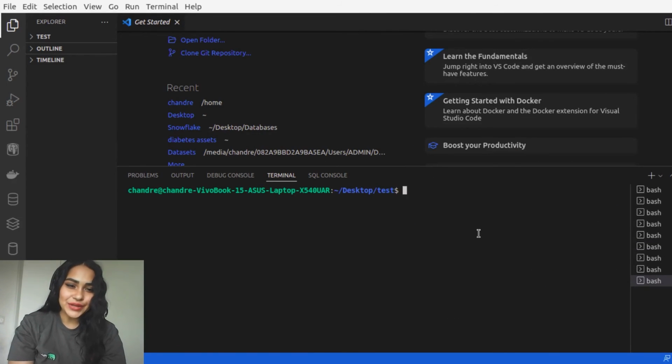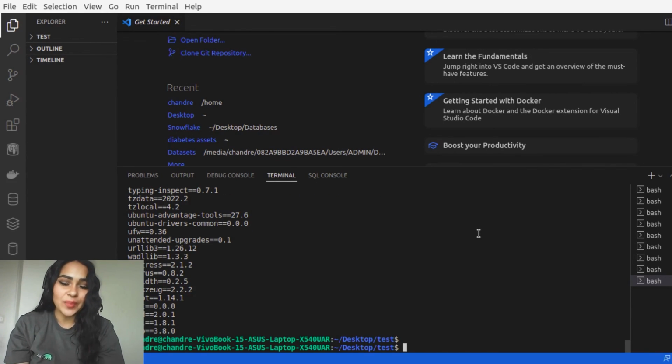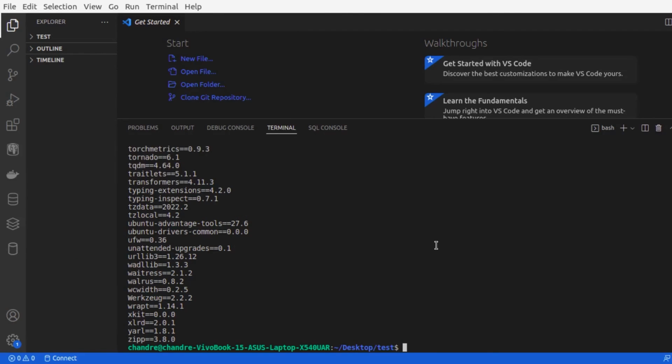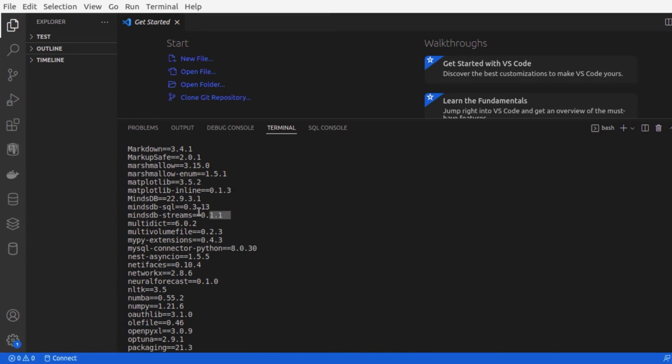Once that is done, you can verify that the installation was successful by running the command pip freeze, and you will see a list of packages that have been installed. You can go through the list of packages and you will see that MindsDB has been installed.